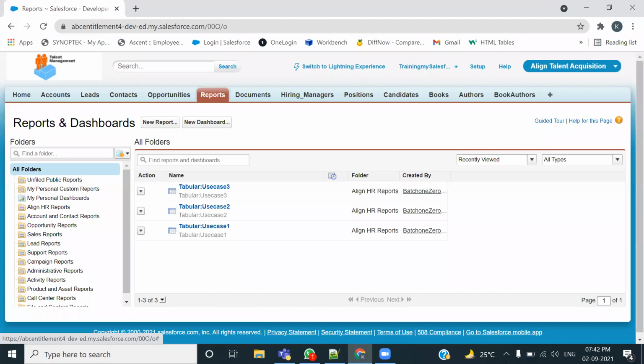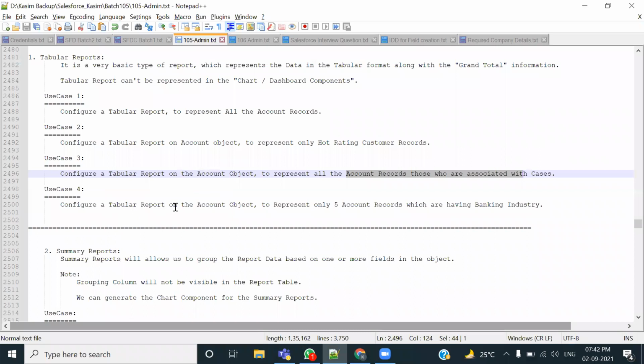So let's take the second use case, the fourth use case and the last use case. We need to configure a tabular report on the account object once again, and it should represent only 5 accounts which have industry as banking.